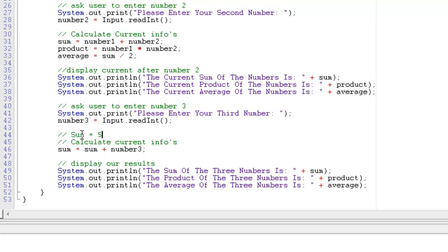Okay? And then what we're doing here is we're just reusing it. So sum is equal to sum, which is 5, plus number 3, which is 4. 5 plus 4 is equal to 9. So now the new sum becomes 9. So that's just reusing numbers.